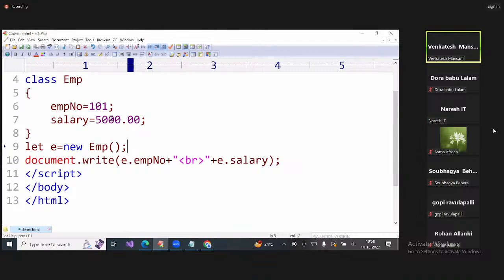Now actually, if the data is different, we have to use an instance variable. If the data is the same, we have to use a class variable. Employee number: will every employee be the same or different? Different, so instance variable. Employee name, different, so instance variable. Employee salary, different, so instance variable. Company name, at that time, class variable.